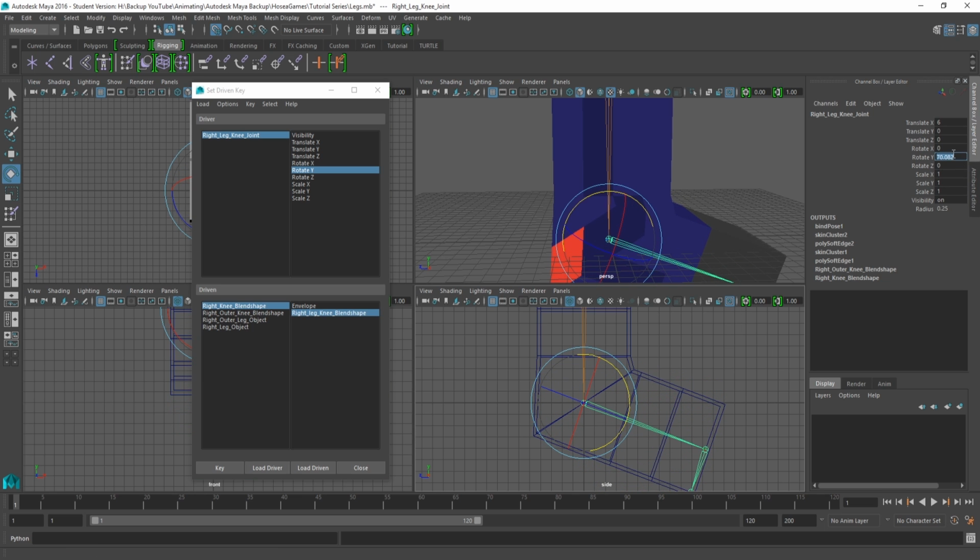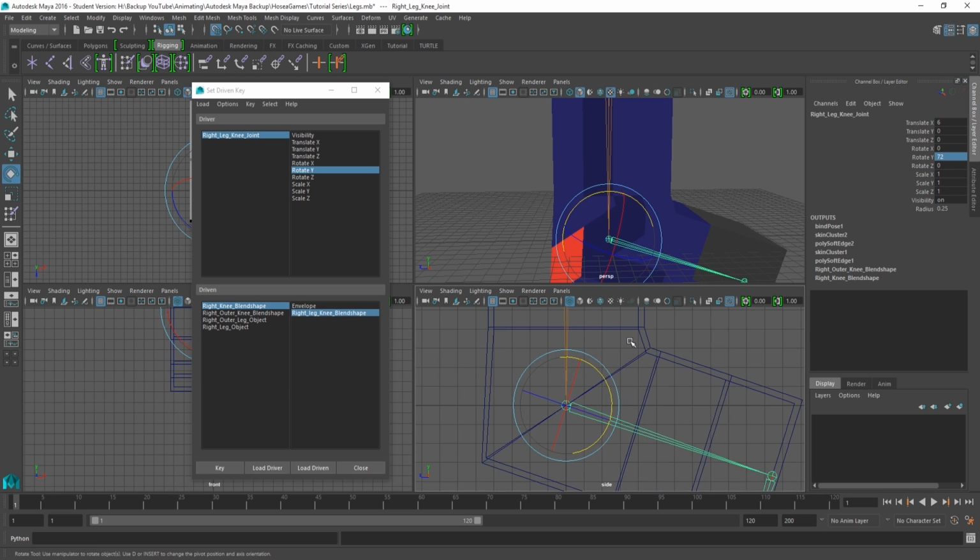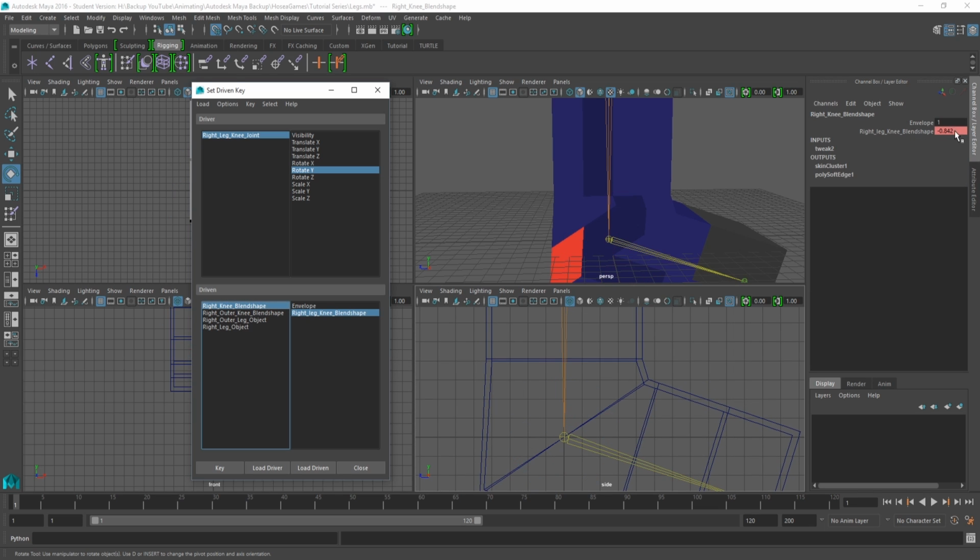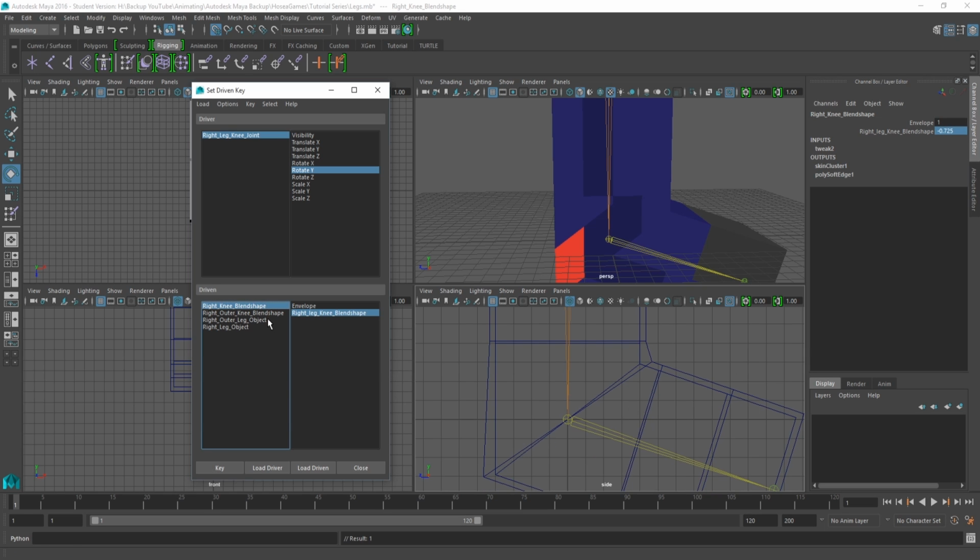So go to about 72, and then we'll have to adjust it again to about 78. Nope. 75, 74, 73, 72.5, like so. Key it again, go to the outer leg blend shape, and 75, 76.5.